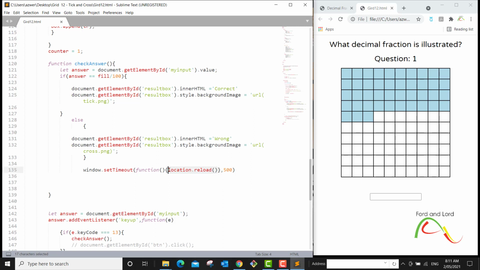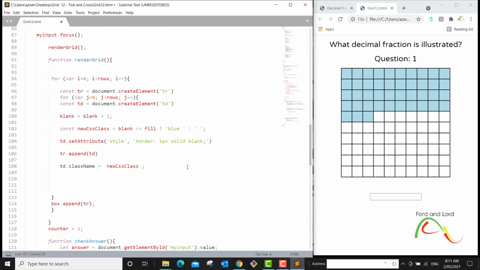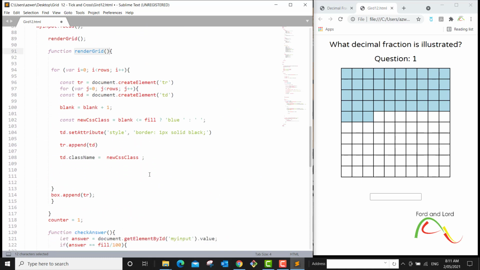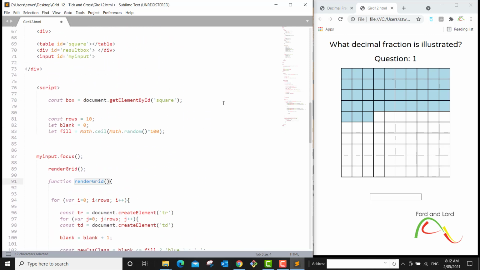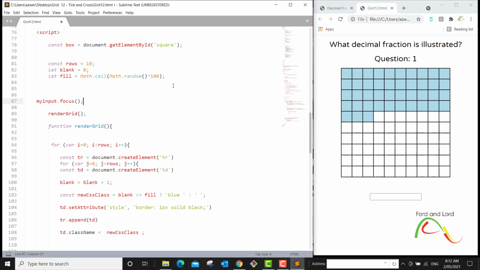So I will remove this, and what we will have to do is reuse this function render grid again and again if we want to change the number of questions, if we want to advance the number of questions as we attempt them. So for that reason, we will have to move all these variables inside the function.